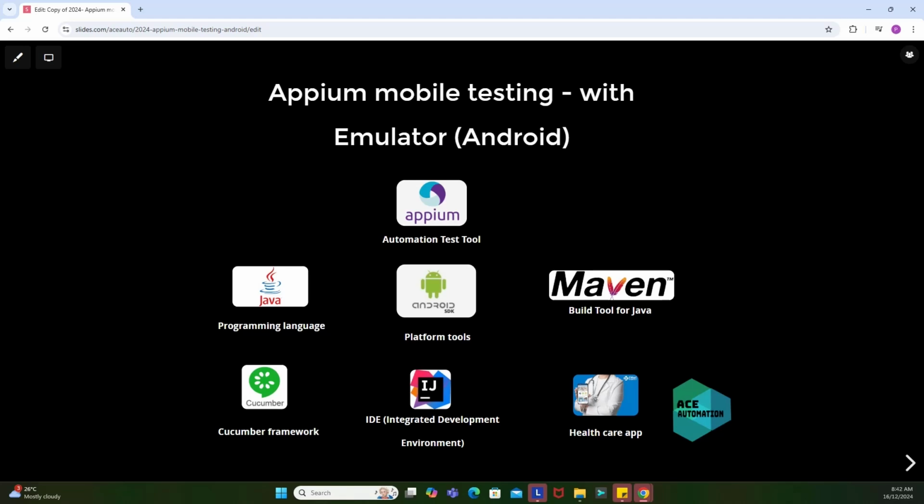Hello guys, welcome to this particular video which is related to Appium mobile testing, and this time we are going to use an emulator which is Android based. So in this particular course we are going to use Appium as an automation test tool. We are going to use Java as the programming language. We'll be using platform tools which is an Android SDK.